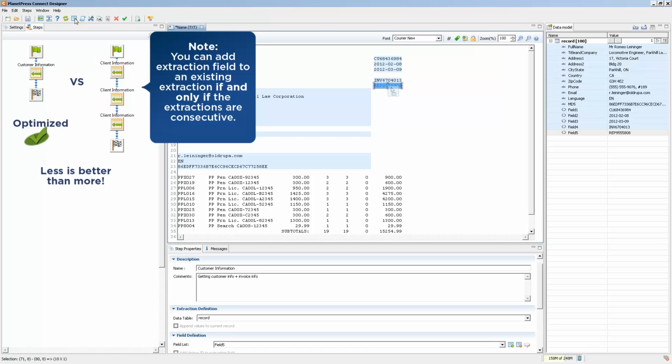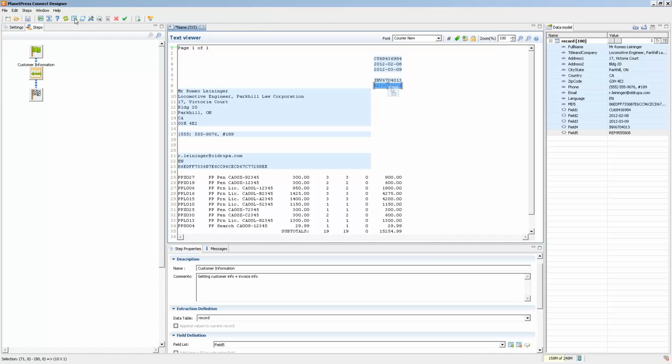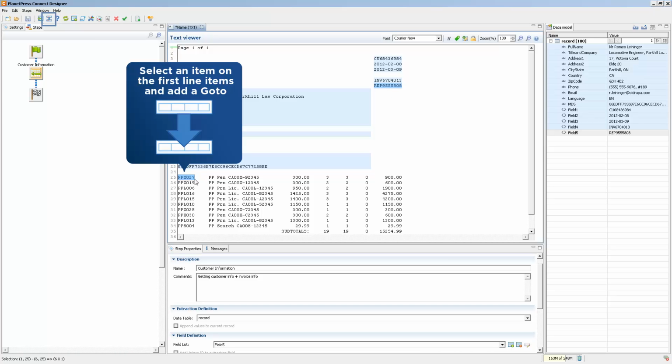All right, what we have now is basically promotional information. We have an address, we have a name, phone number, email, but because what we want to do is to show you how to extract everything, we're now going to extract those line items or the line details. The first thing we need to do is to tell the data mapper module where to start extracting. In order to do that, we select the first line of the line items or the detail lines, and we add the go-to step.